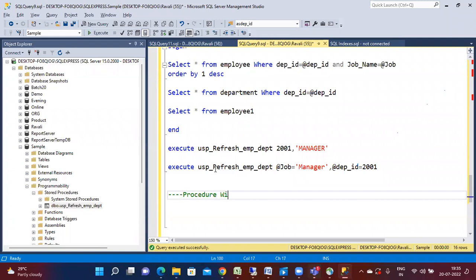Now, procedure with out parameters. Suppose for one particular employee, if I am passing an employee ID as an input, what the procedure should return is, based on the salary, I want to calculate his PF and provision tax.